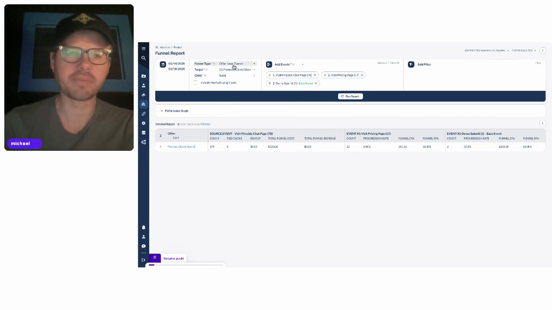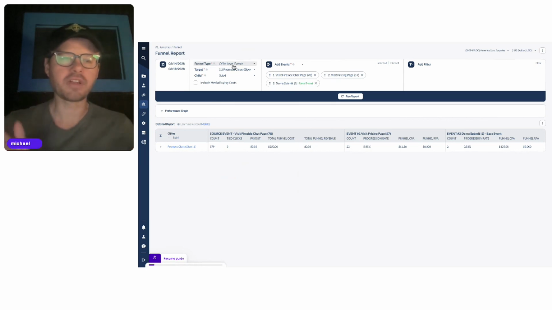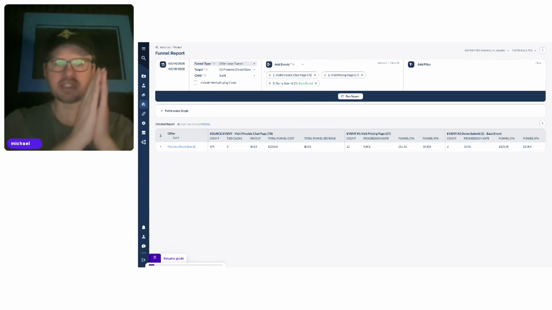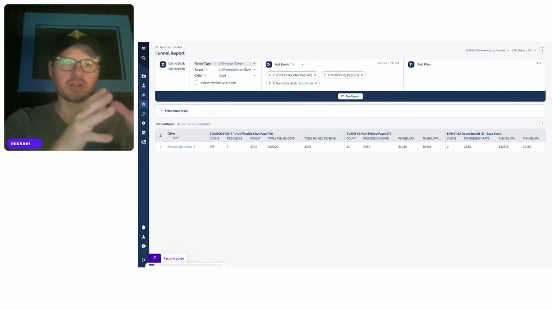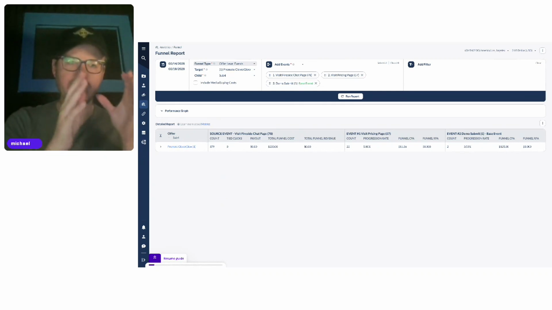So basically this funnel type, there's two types. There's offer level events, and then there's advertiser events. Offer level event means that you're selecting one offer, and then it's all the events within that offer. Advertiser level events means you can have events that are shared across multiple different offers. The events are all tied to the advertiser, and then you can have any number of offers that are mapped to those advertiser events.